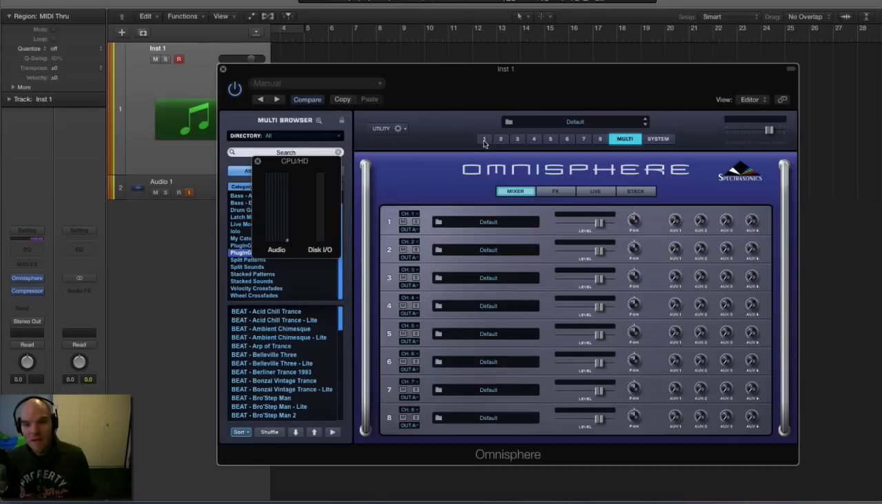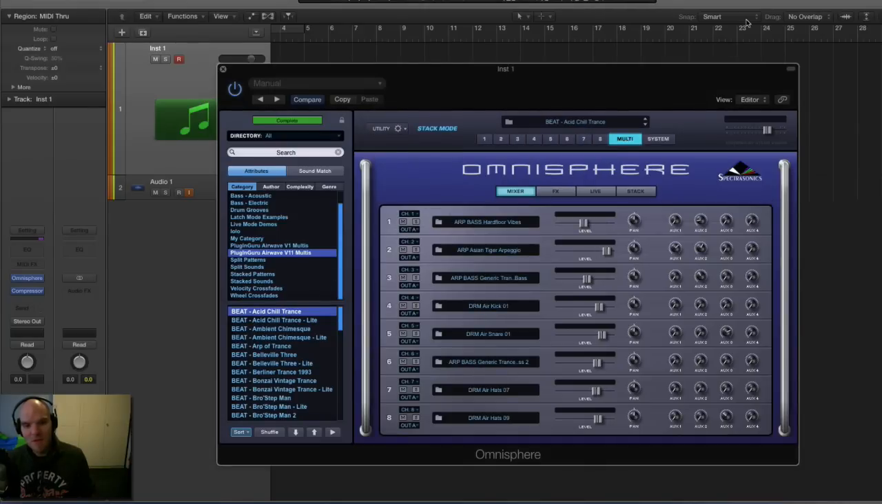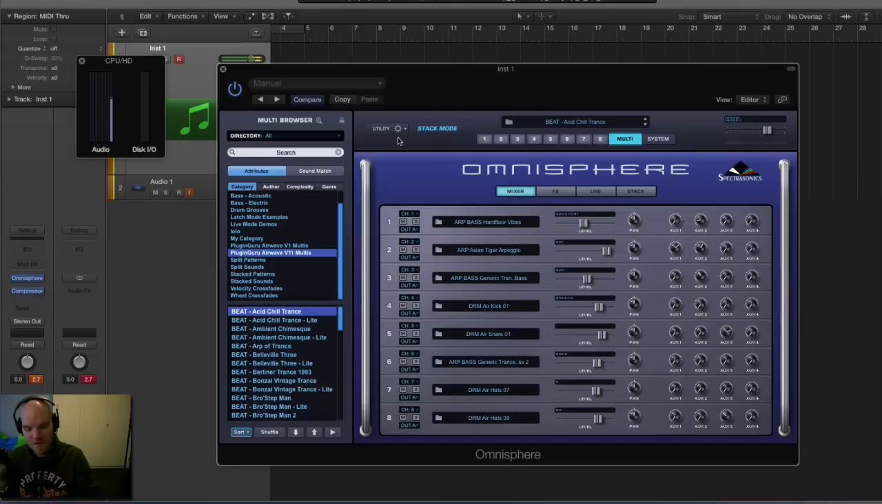So, for example, let's say I want to run this one. You're going to see the CPU meter here. It will jump up. And this is absolutely normal that it jumps up like this. That's because these eight sounds playing at the same time are relying on a single core of your computer. So that makes everything a little bit difficult for your computer to handle. And some multis are a little bit too CPU hungry, apparently.